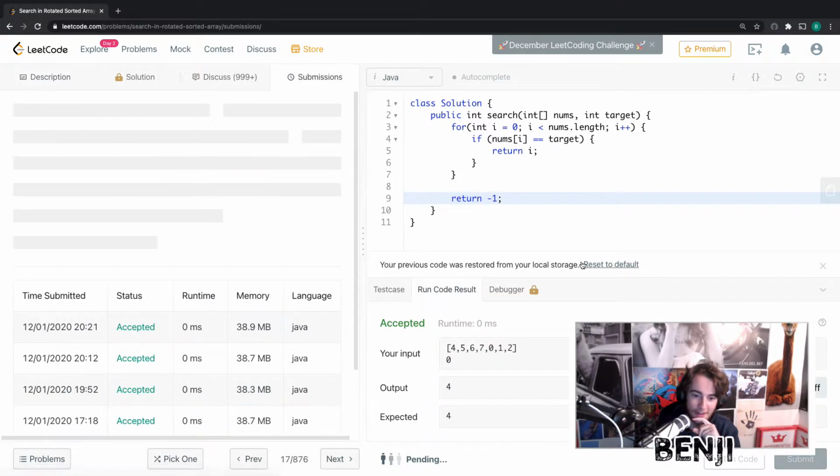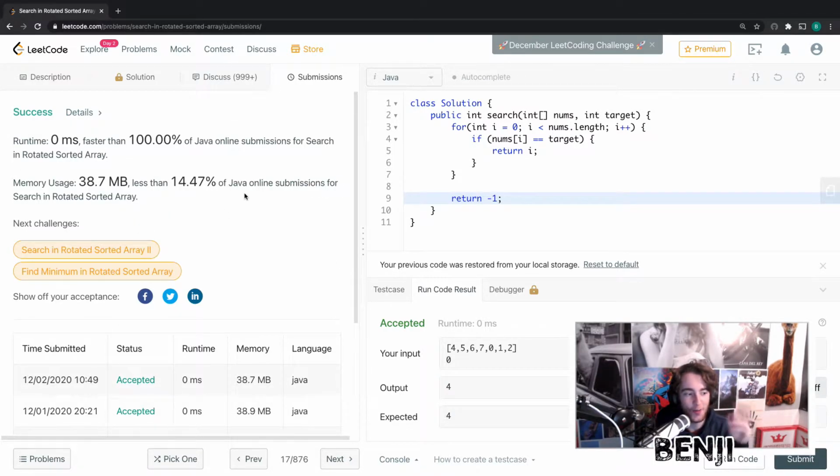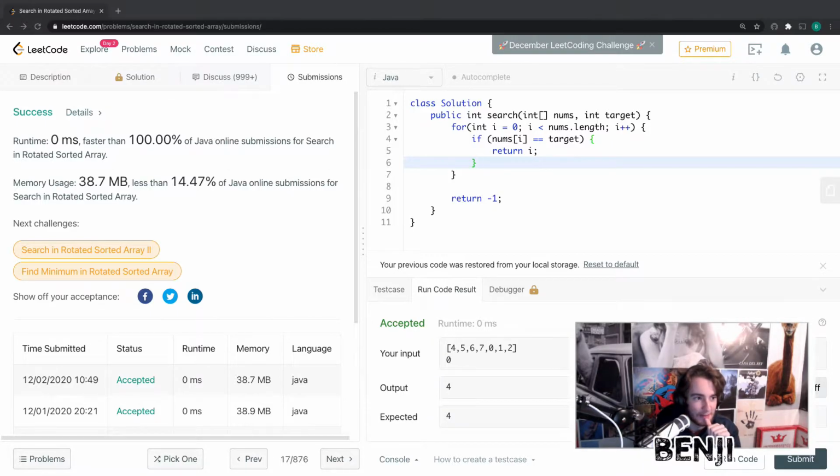You can see my other attempts here, don't worry about that, and you will see we are faster than 100% of Java online submissions. Now, that doesn't quite make sense, if I'm completely honest. But it's quite encouraging, but there's got to be a better way, right?